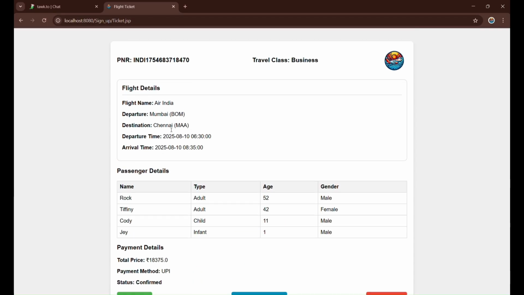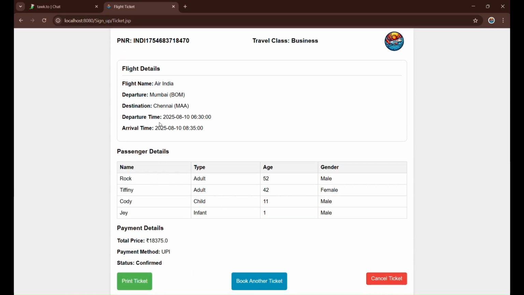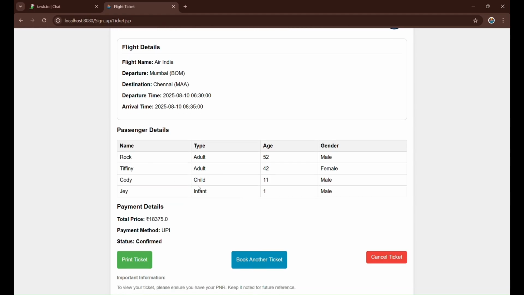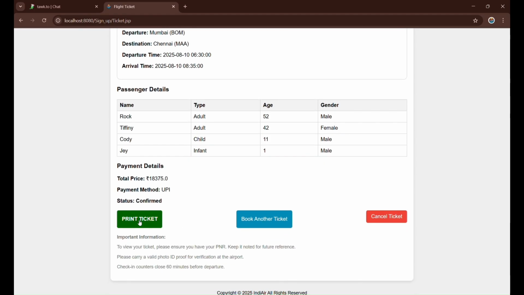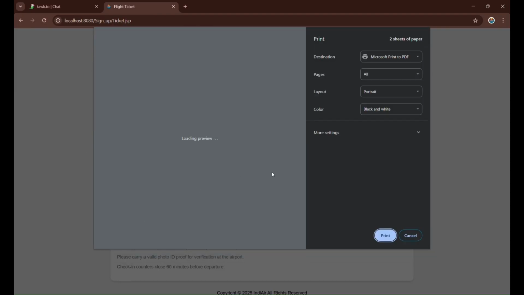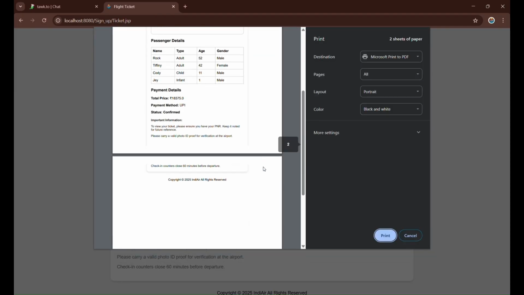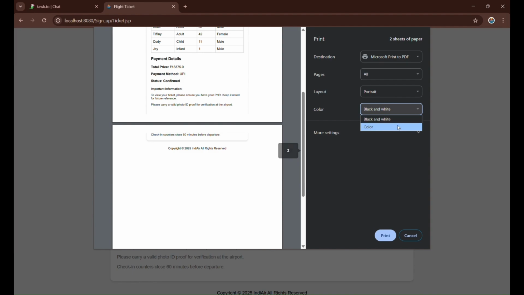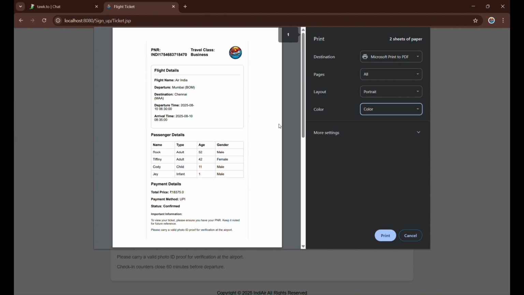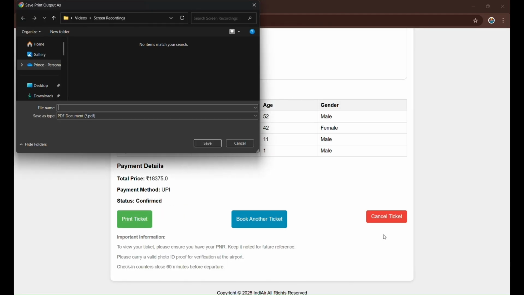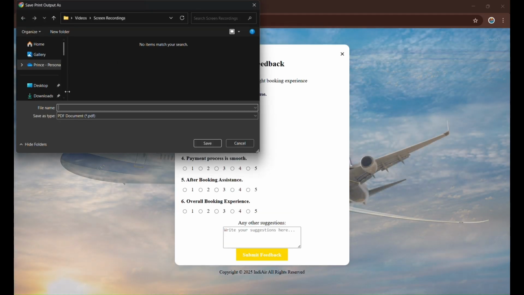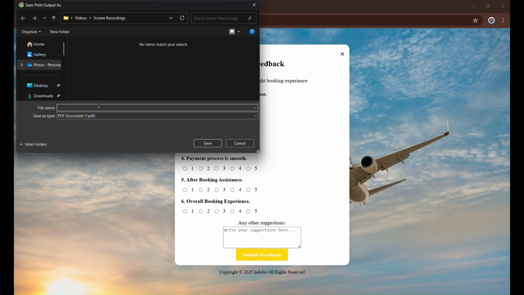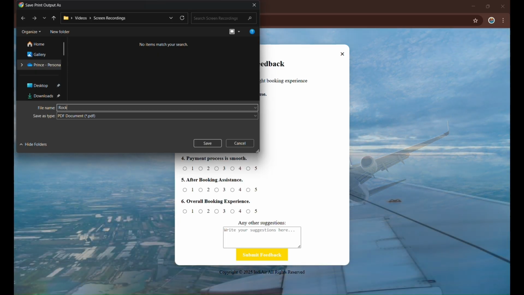You can see that it's a one-way ticket, and we got all the names and the payment method confirmed. We can print the ticket. Just click on print. It will show this, and we need to click on color, and it will give the ticket generated over here. We'll just hit on print. We can save it as Rock's ticket.